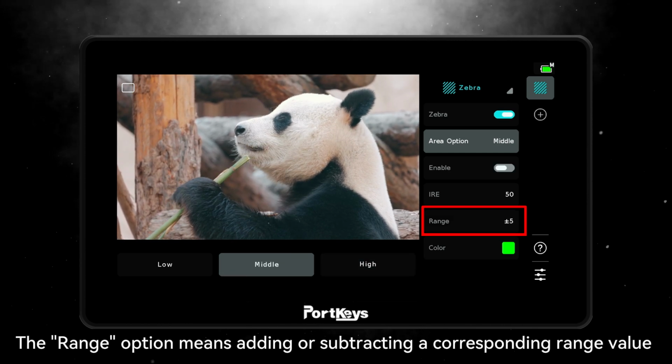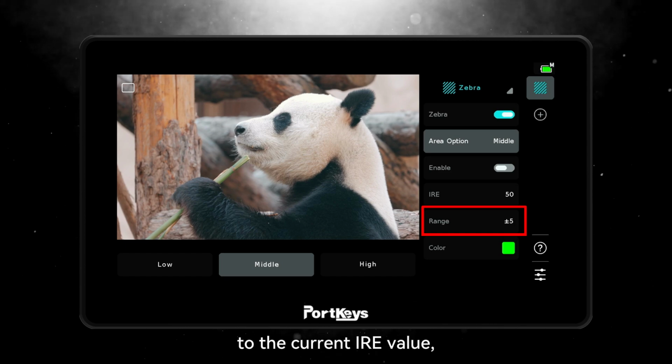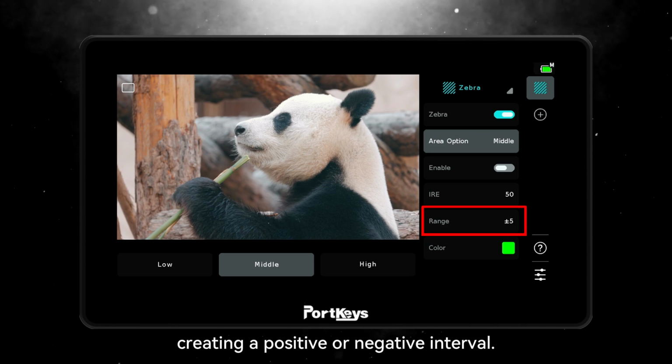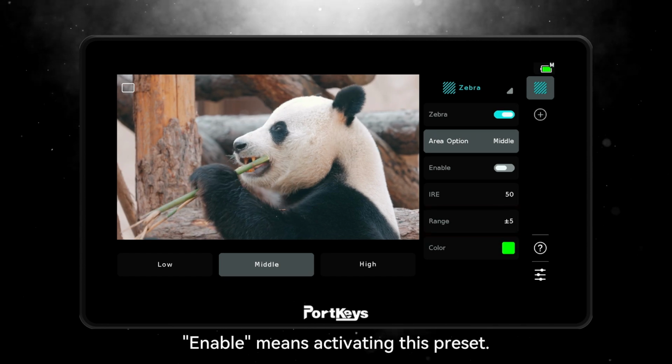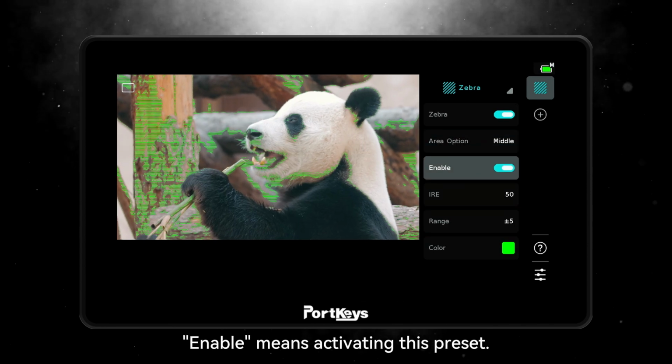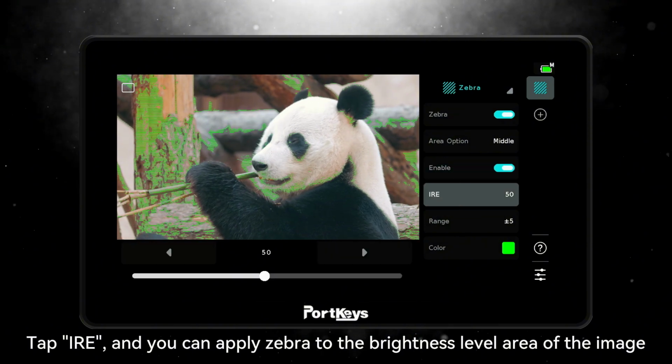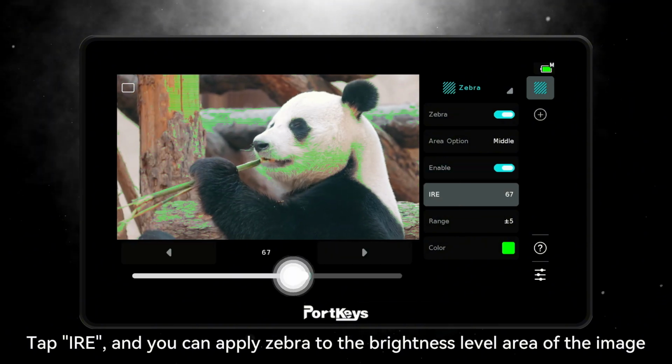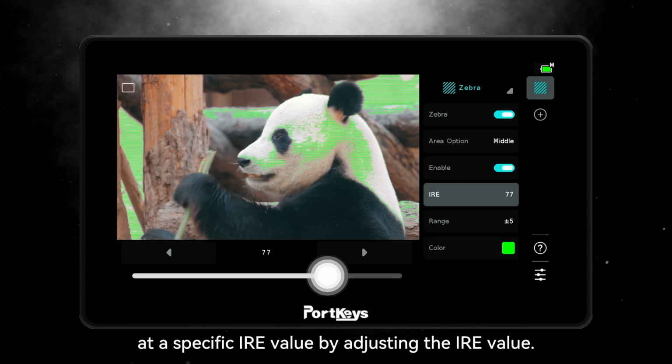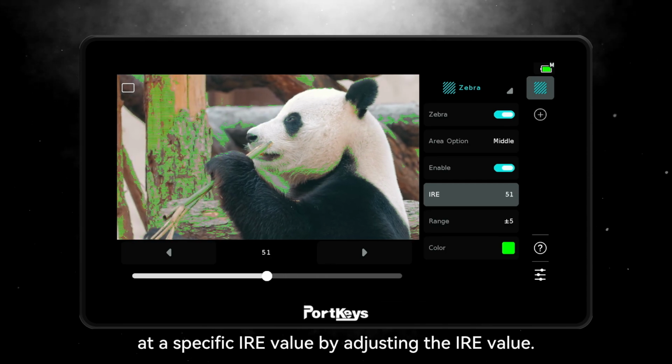The range option means adding or subtracting a corresponding range value to the current IRE value, creating a positive or negative interval. Enable means activating this preset. Tap IRE, and you can apply zebras to the brightness level areas of the image at a specific IRE value by adjusting the IRE value.